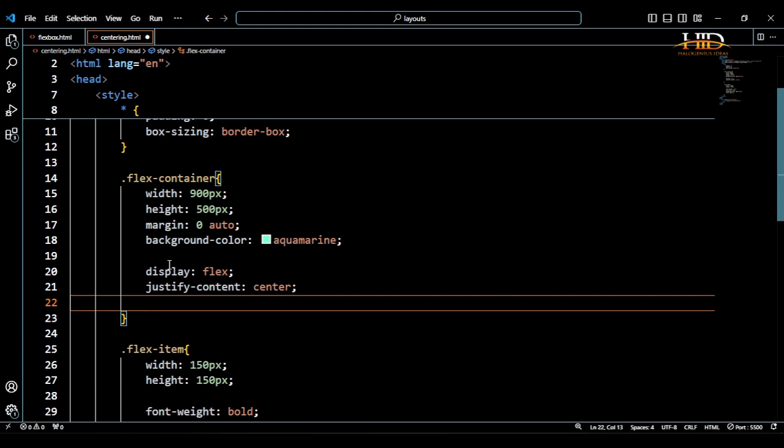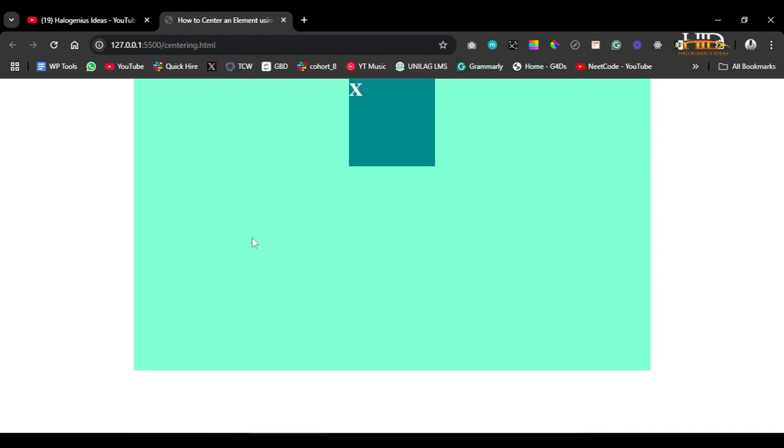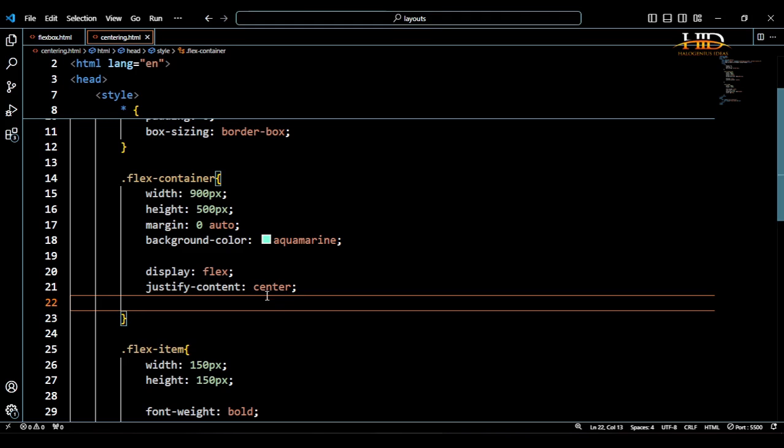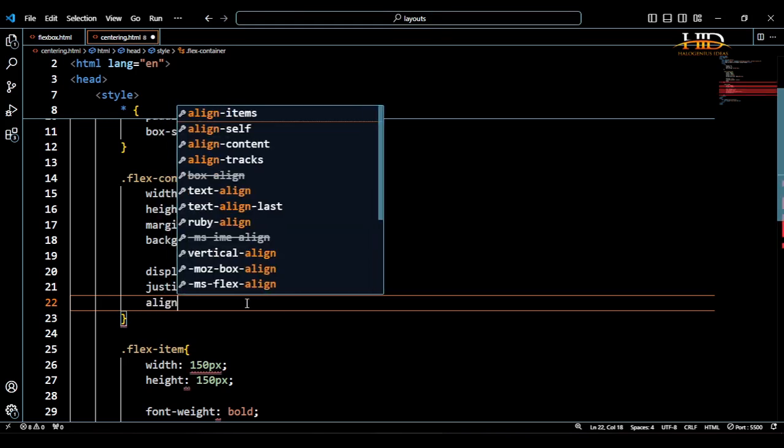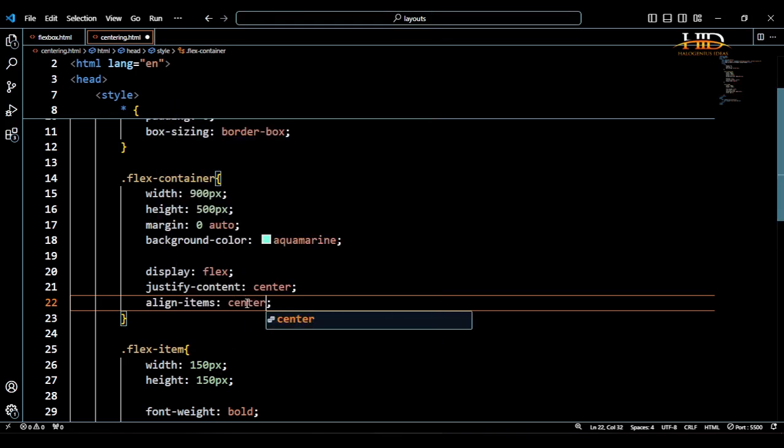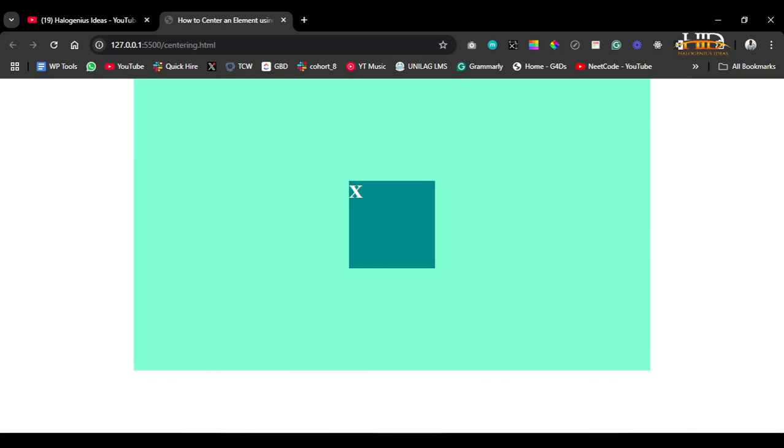By default, the flex direction is row. So you center it on the main axis from left to the right. Let me save this and go here. You can see it is now centered from left to right on the main axis. So to center it from top to bottom, just align items to center, and that is all basically. So come back here, you can see it is now aligned to the center.